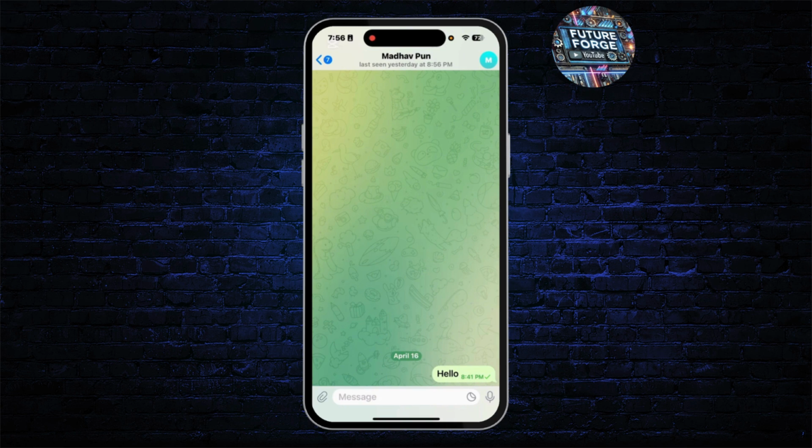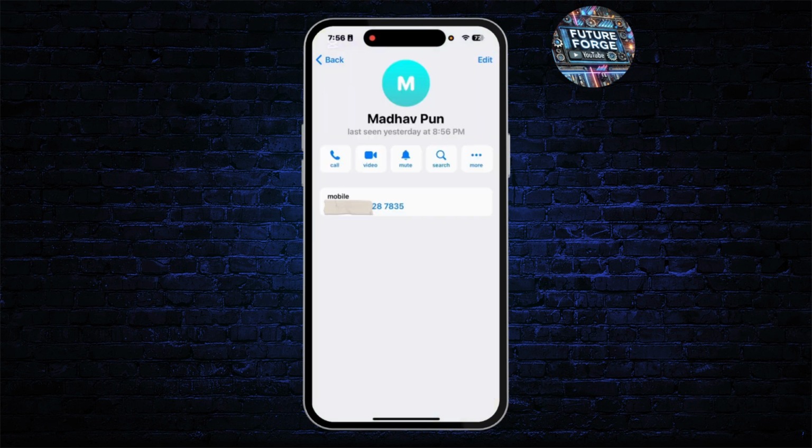From here, you'll have to just tap on the profile icon at the top right corner. Okay, so from the profile section of your selected individual on Telegram, you'll be able to see options like video. So simply you have to go to the option video to make a video call on Telegram, and after you tap on that video, you'll be able to make or start a video call on Telegram. So this is the easiest and simplest method.